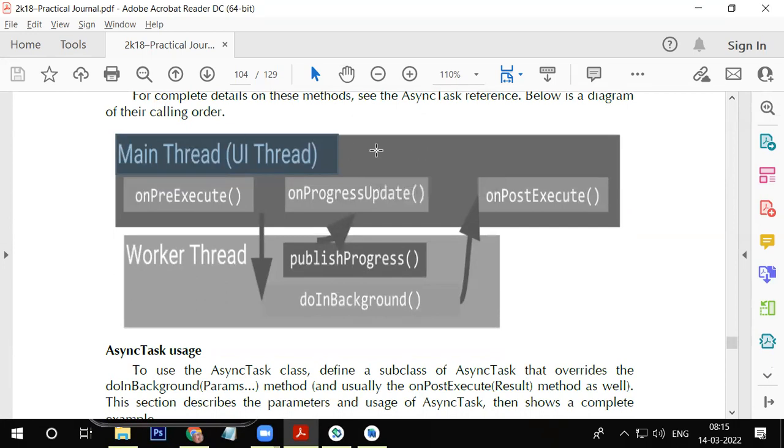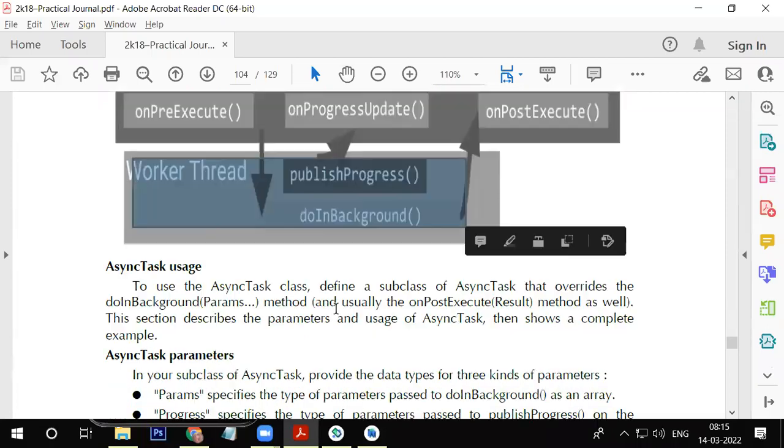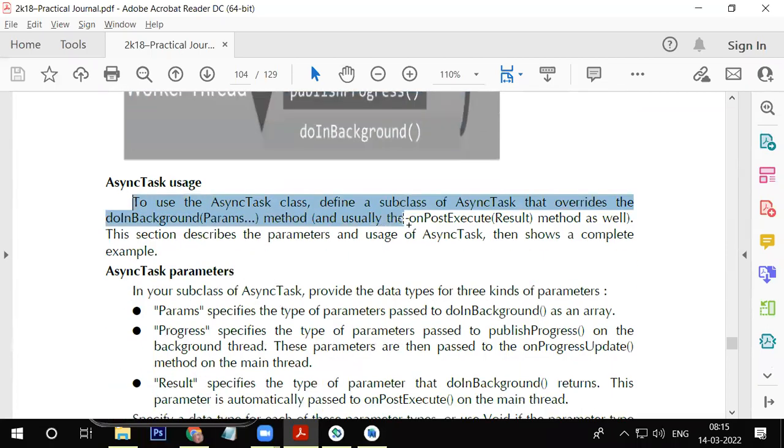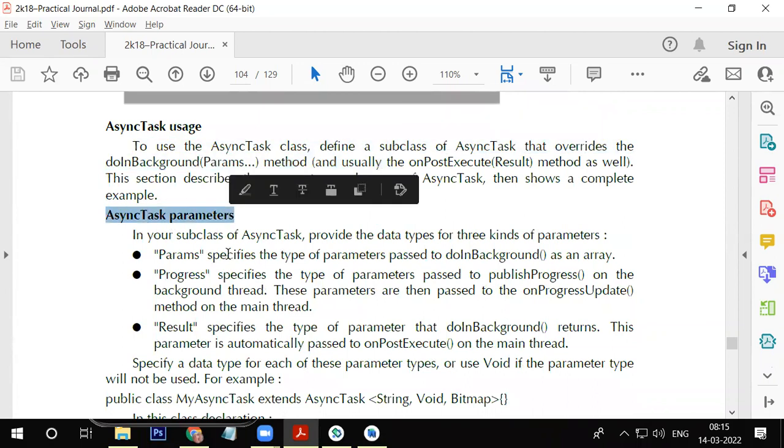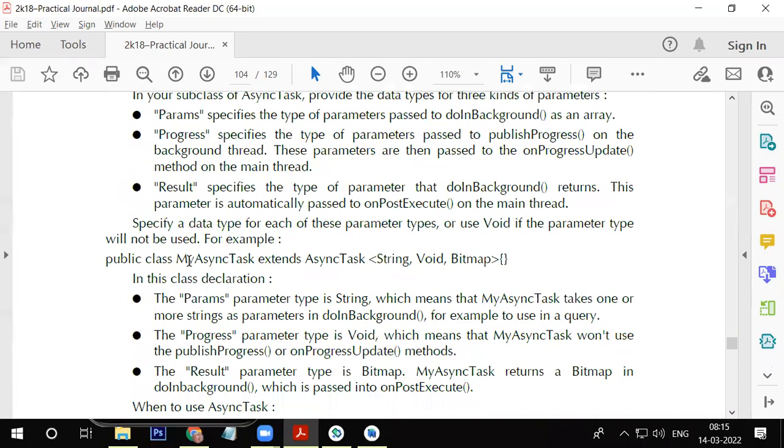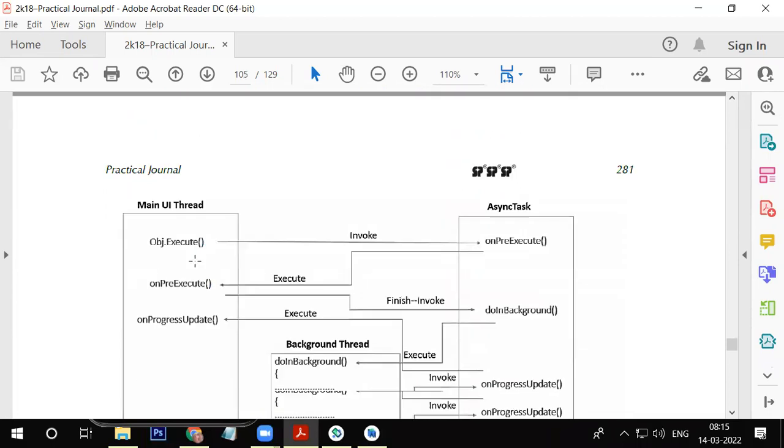This is the separate thread जो highlight किया था ऊपर वाला, on pre-execute, on progress update, on post-execute. This task we will do with worker thread in the background. Okay. So these are the methods. So there are some uses of async class. Okay. Async class के parameters रहते हैं, progress bar का हम लोग वहाँ पे दे सकते हैं. So let us go for it.